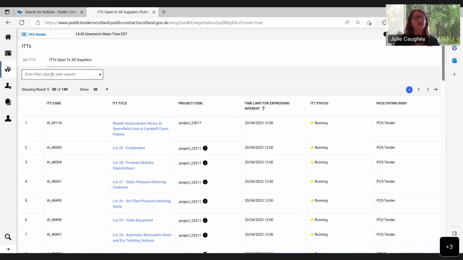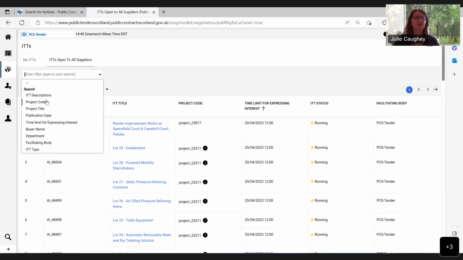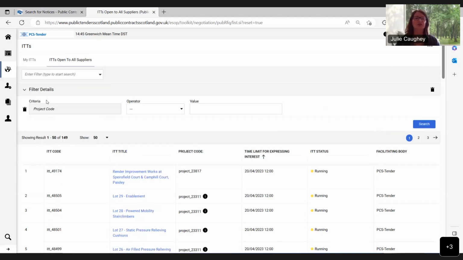So this is the filter here. Now it does say type to start search. I've never found that works. I always just use the drop down box and put whatever it is I'm searching for. So in this case, I'm going to search for the project code. So that is what they call the criteria. And in here, I'm going to say contains, and then I'm going to put 23105, and fingers crossed, it does.